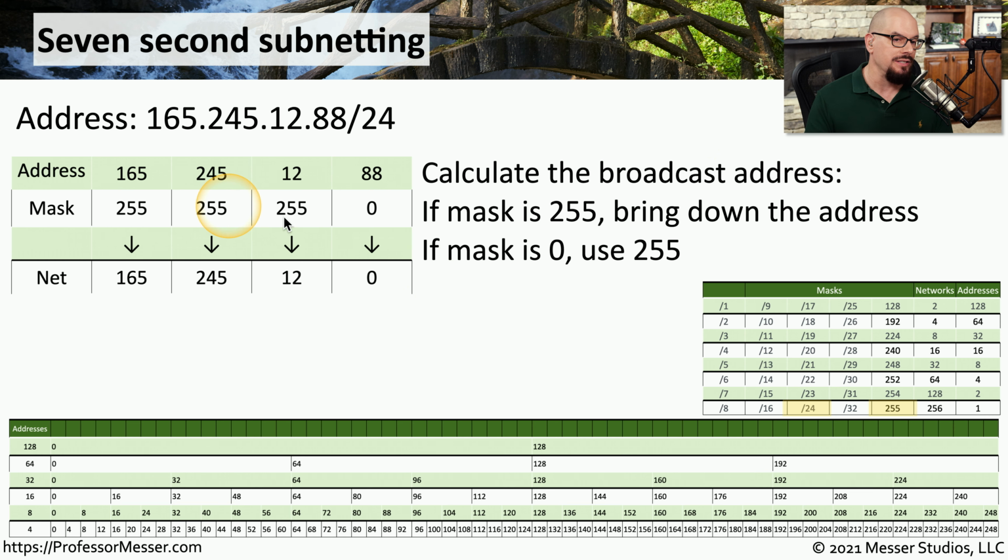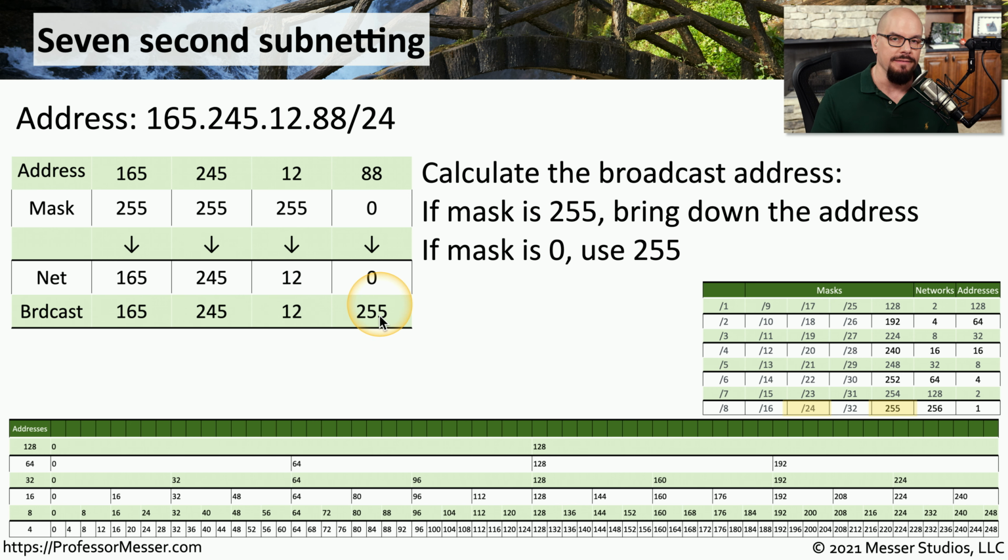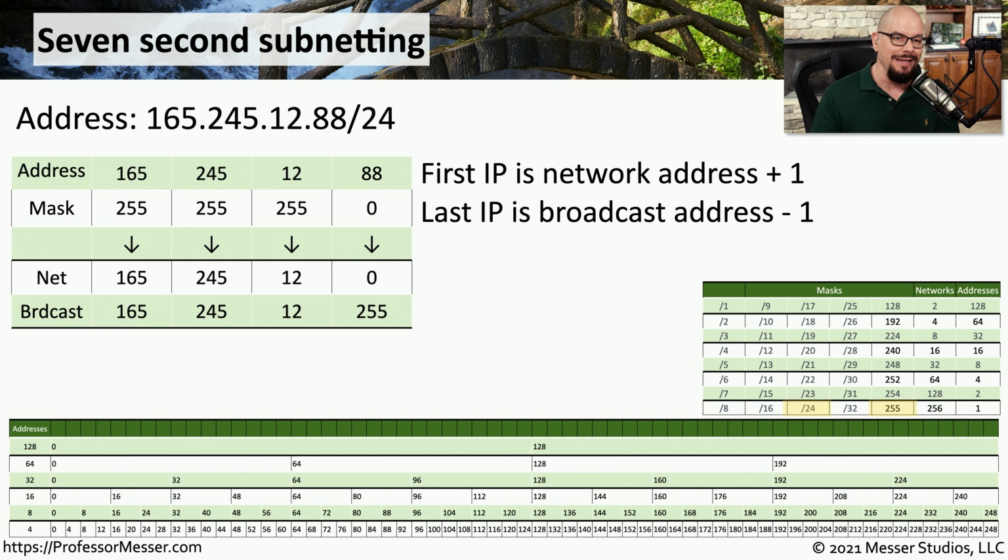Now let's calculate the broadcast address. If our subnet mask is 255, we're going to bring down the address. If the subnet mask is a 0, we're going to bring down and use a 255. This means that our broadcast address in this example is 165.245.12.255. Now the process for determining our first usable IP address and last usable IP address is simply adding 1 to the network address and subtracting 1 from the broadcast address.